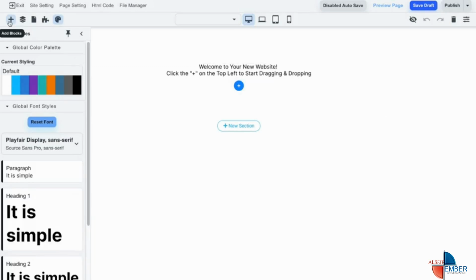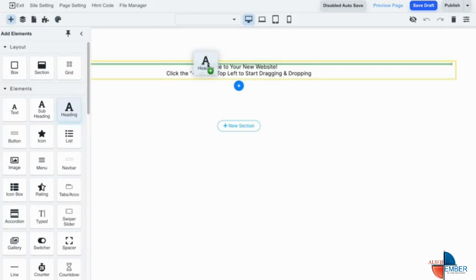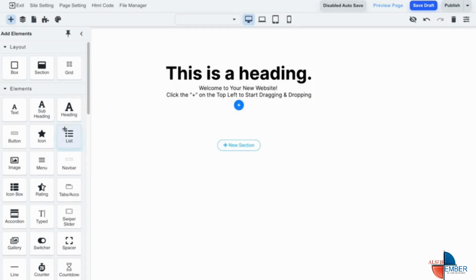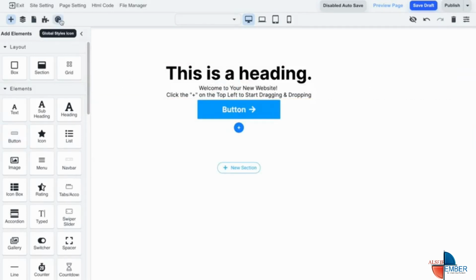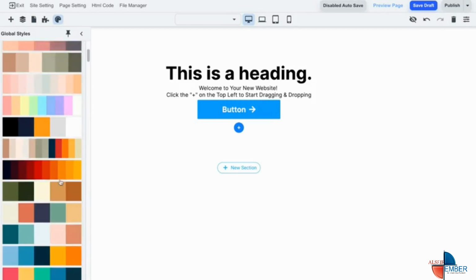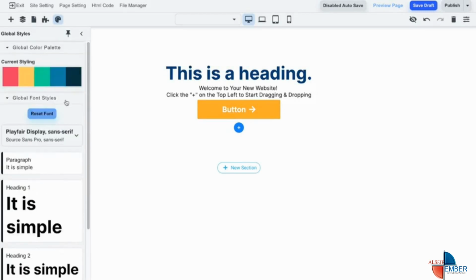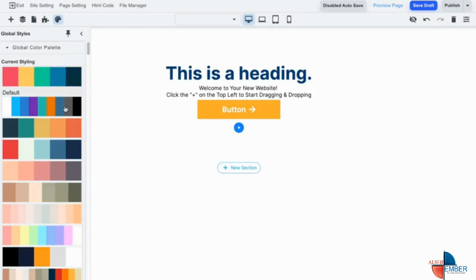Let's go ahead and start dragging in some elements or blocks onto the page. So we can come in here and drag in a heading. We can go ahead and drag in a button and start building our page right now. Just drag and drop everything onto the page, and when you drag something on, you can go back to the global styles anytime, and you can always change your color palette after the fact, right? So feel free to switch it around. Let's go back to the original palette.